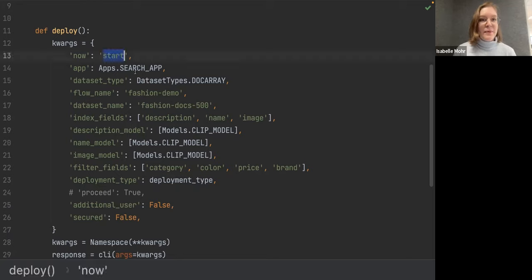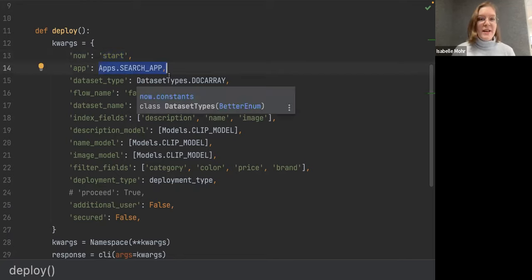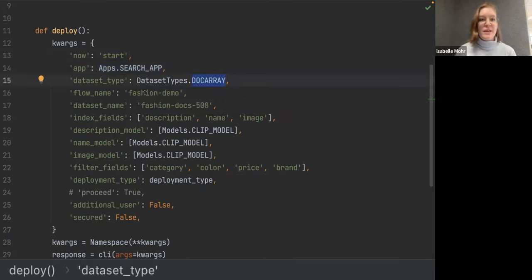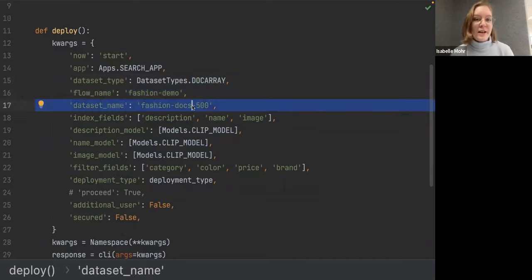So I'm starting the Now app, specifying that this will be a search app. And then I'm selecting a dataset type DocArray and also giving it a flow name, like this will be for my service. I'm just calling it a fashion demo. And then here I'm passing the dataset name under which I actually pushed the dataset. You don't have to provide this DocArray name. You can also just provide a file path here instead of dataset name.